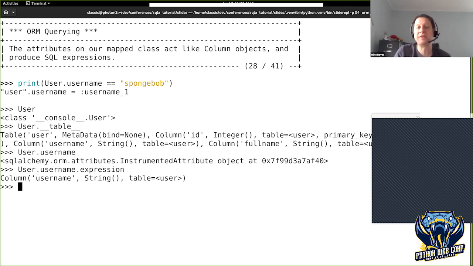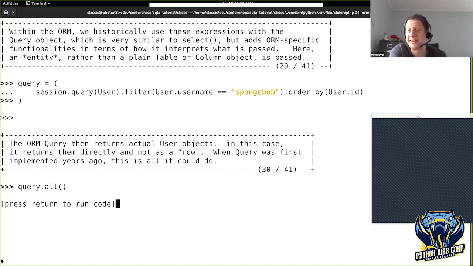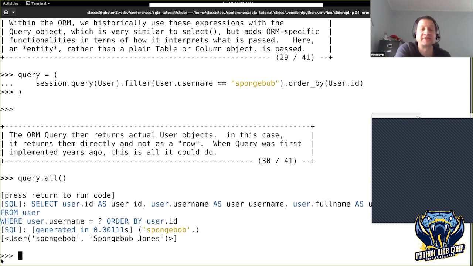When you're in the ORM, there is no .c attribute. It's just your class dot the name of your attribute, and that acts as a column expression. So again, like before, the query object acts a lot like a select. So we can say, give us user objects, except in this case, it's giving us user objects and not database rows. This is the way the query was first written, that it did not return rows at all. It returned just objects. So when I say query user, order by user ID, give me all, it's going to give me a list of what I asked for, and not as a row, not as a tuple, but as the actual instance of the user object.